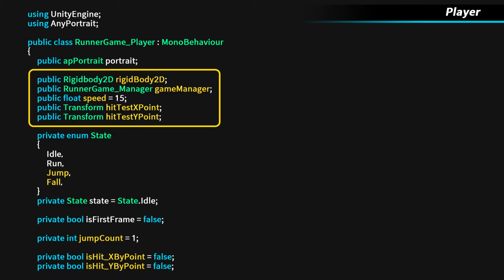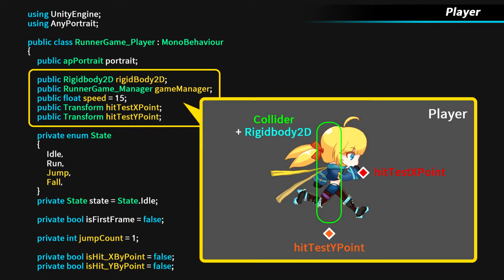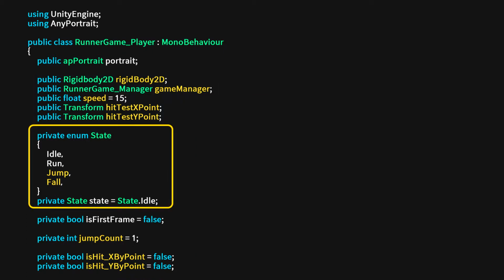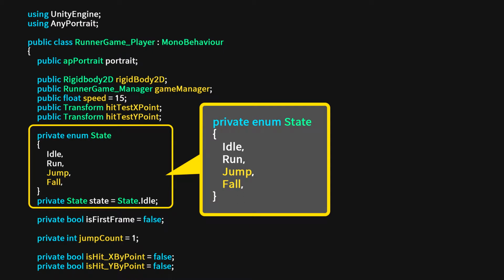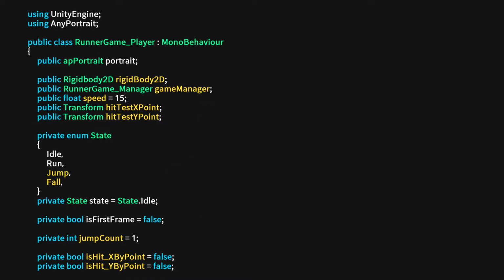Add the variables. To write the code related to the jump, declare a variable that directly references Rigidbody2D, add a variable that refers to the manager that generated the tile map, add speed and hitTestPoint variables to check character movement and collision. Add toState to a finite state machine. Jump state by the user's input and fall state where the character falls are added.